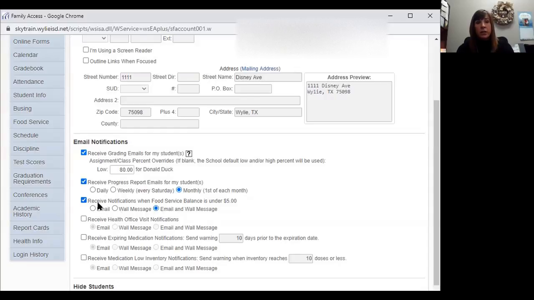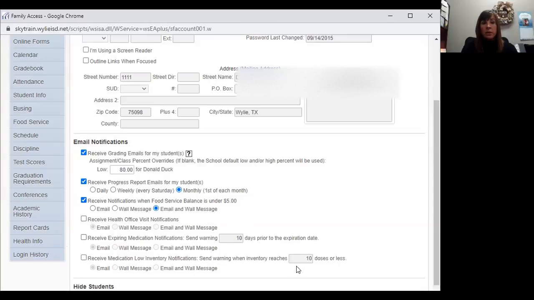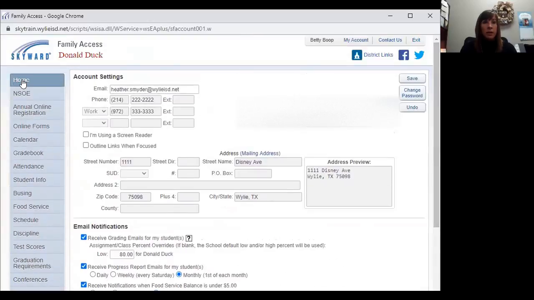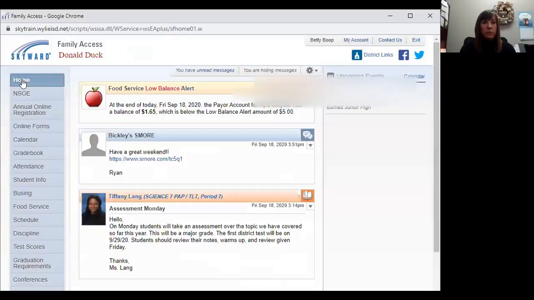Another nice feature is that you can set it up for when their lunch account gets low. So I get an email whenever Donald's lunch account gets below $5. And then if you need any of these other features as well, health office visit, if you want to track that, if your kid receives medication at school, those are all helpful features here. So those are going to be your main places to get information here for your kiddo.